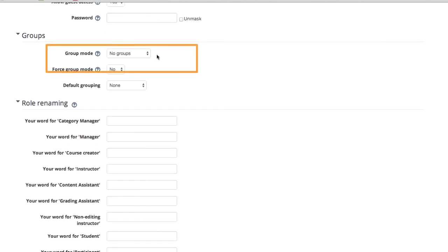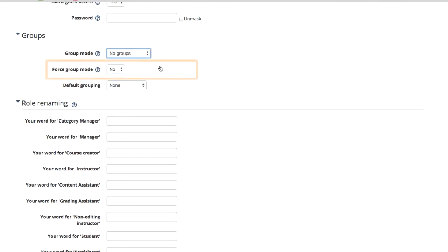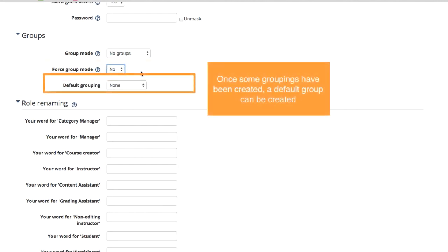Groups. If enabled, you have the option of breaking up your class into groups, and you have 3 different options for doing that. There are no groups, and that means that there's no subgroups and everyone is part of one big community. Separate groups means that each group member can only see their own group and all others are invisible. Visible groups means that each member works with their own group but can also see other groups. If a group mode is forced, then the course group mode is applied to every activity in the course. Course mode settings in each activity are then ignored. You can also set a default for grouping.